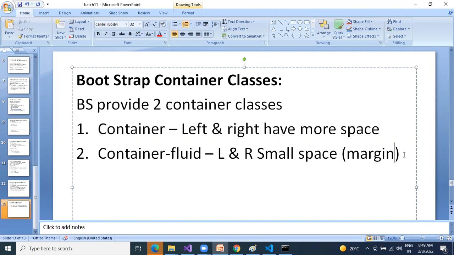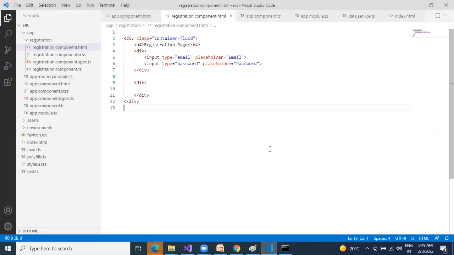Margin. Okay. Whenever you are going to design any form, first you need to begin with a container. So here our container is a container.